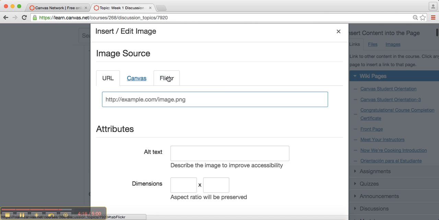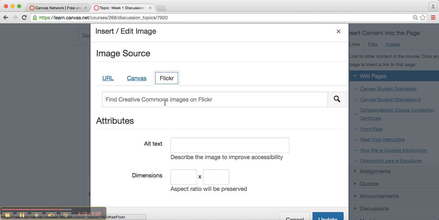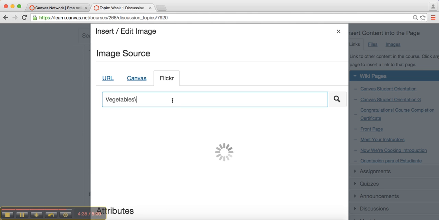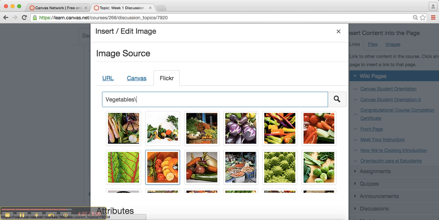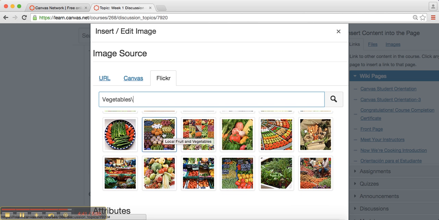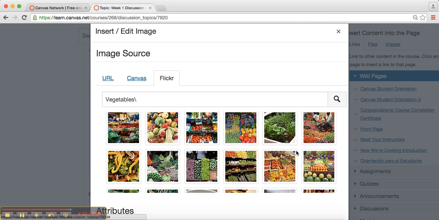And the third option, which is also really great when we're talking about general food, is this one that's titled Flickr. And Flickr is a photo sharing website that has a lot of Creative Commons images, which means images you can use without worrying about copyright. So here you can just type in vegetables, hit enter, and a bunch of vegetable pictures are going to pop up. You can look around, find one you like, click on it.